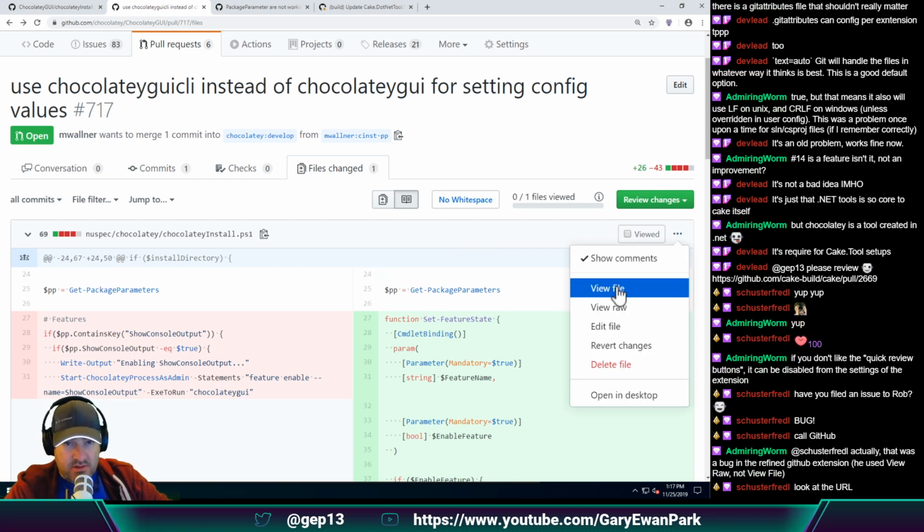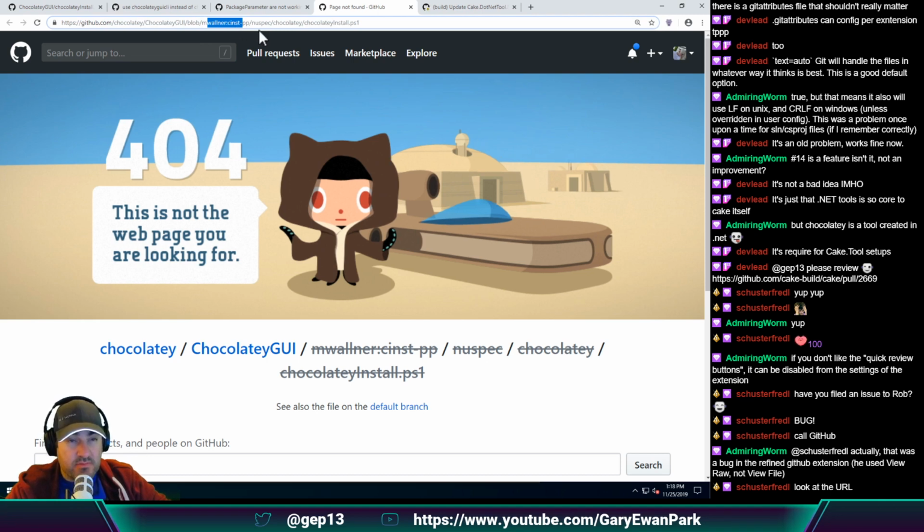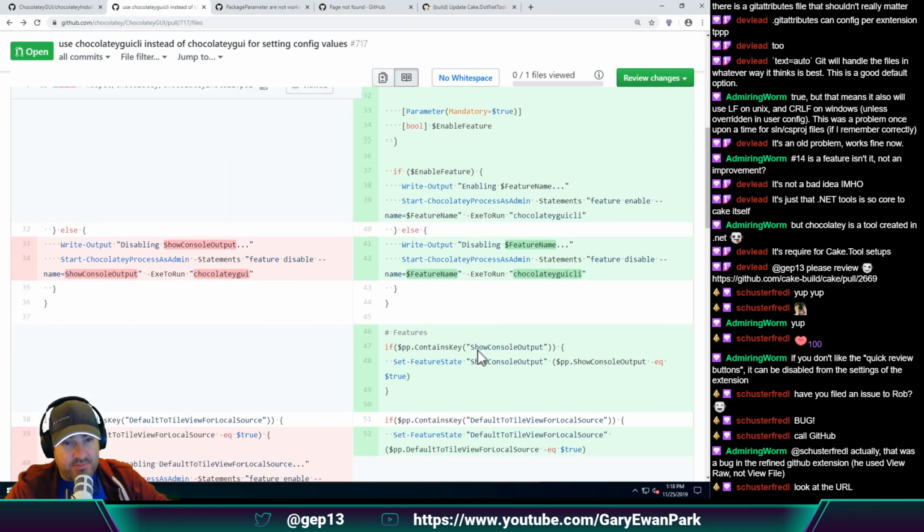I was looking at the URL. I didn't see anything obvious. Chocolatey GUI, blob. Then it's your username and your branch name. Is that not valid? Oh, it's a colon. Yeah. That's broken. Anyway.